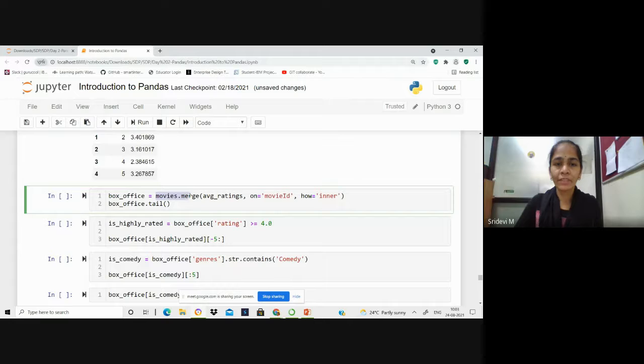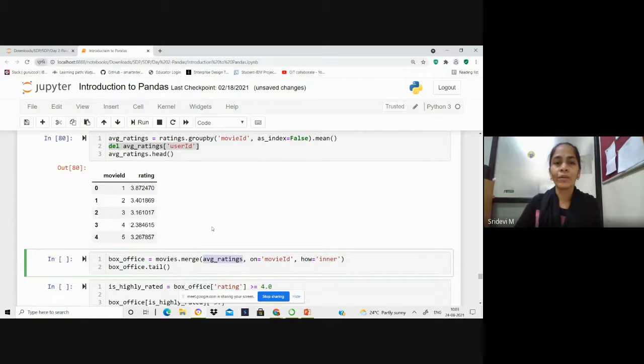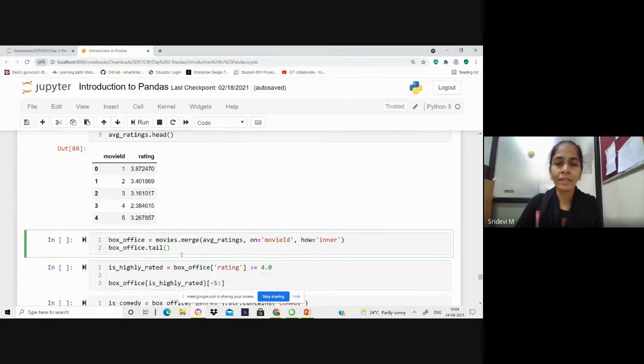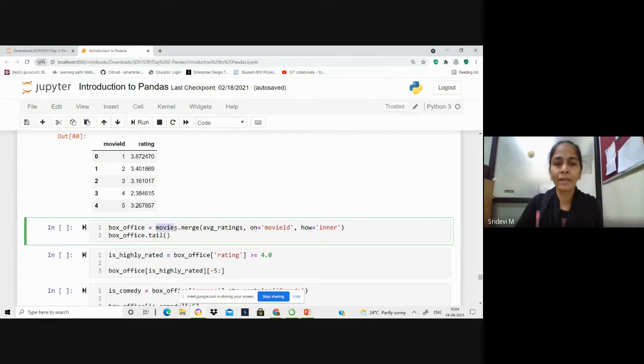Now here we are merging the movies table with this average ratings table. Not only the basic data frames, but if you build data frames after performing some aggregate operations, even those data frames can be merged with the existing data frames. That is what we are doing in this command.